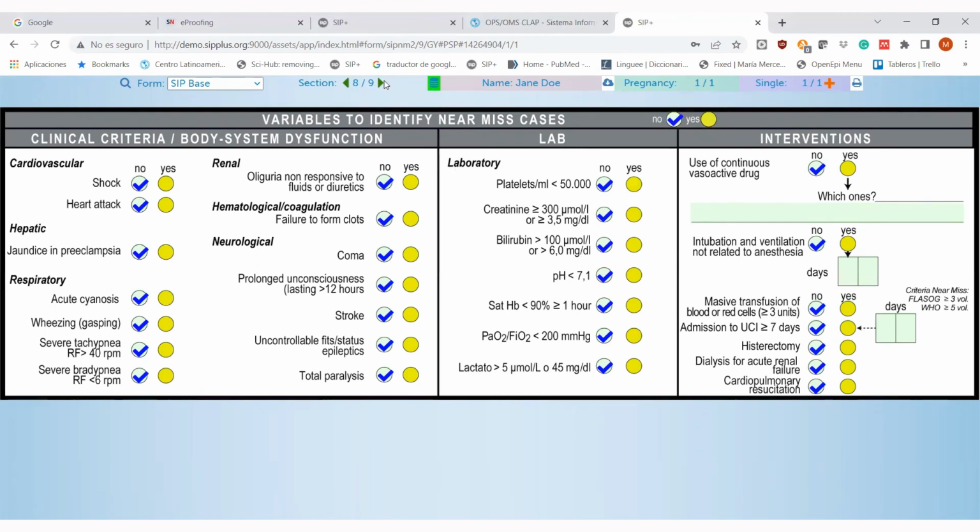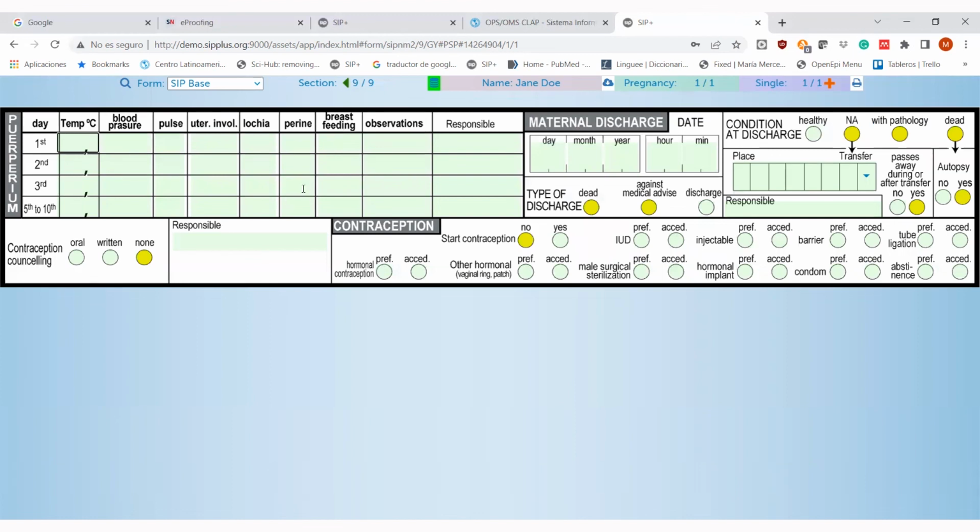And we move on to the last section, the mother's discharge. The information that we're going to record here is the mother's status upon discharge. How was she doing when she was discharged? So with this information, we conclude our logs of the clinical history from pregnancy to childbirth that constitute the perinatal clinical record.